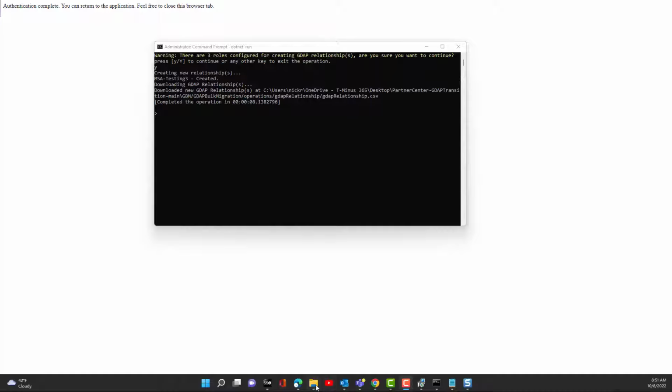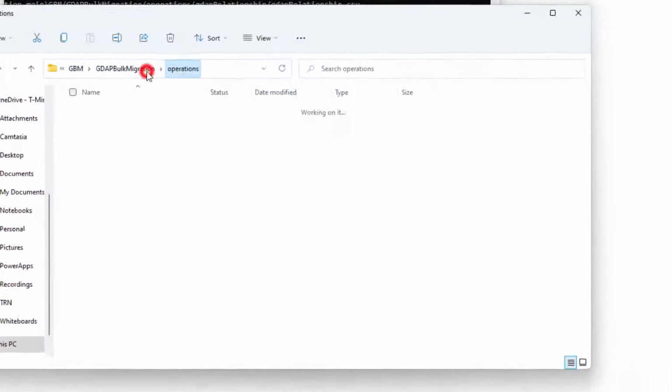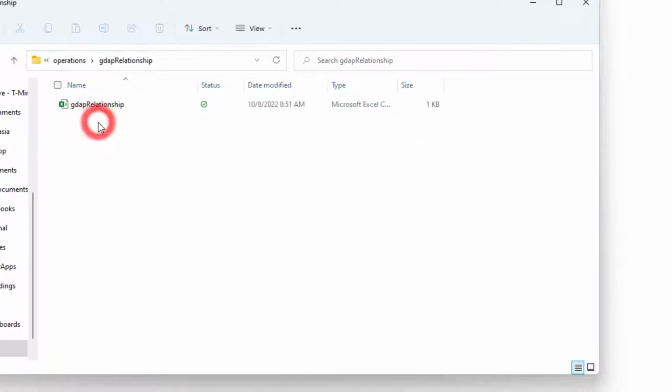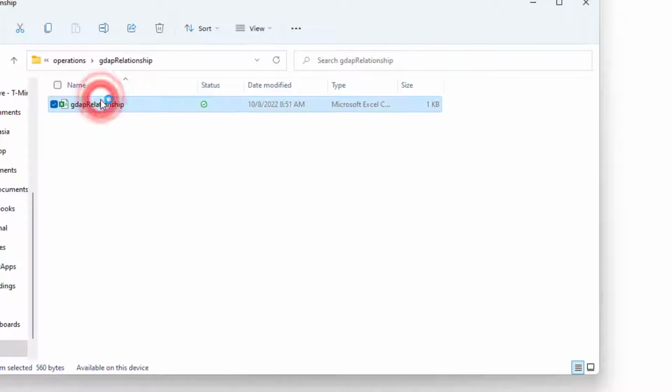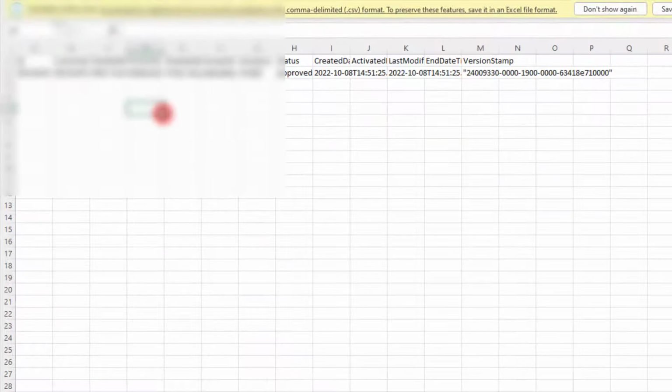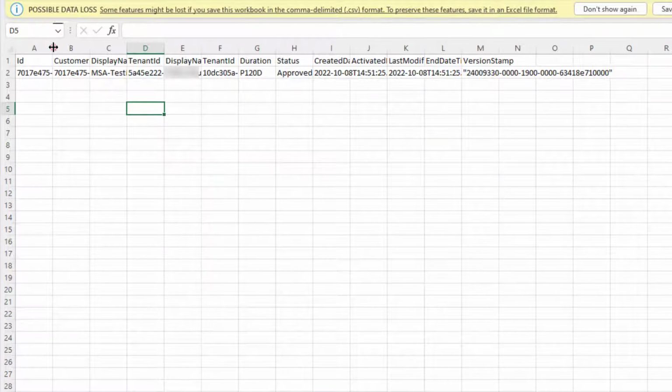So now that that's been created, we can go under the operations section under GDAP relationships, and we can open up this CSV file. And we can see that our GDAP relationship was created. We can see our duration here. We can see it's in an approved status here. And we can see all the timestamps as well.